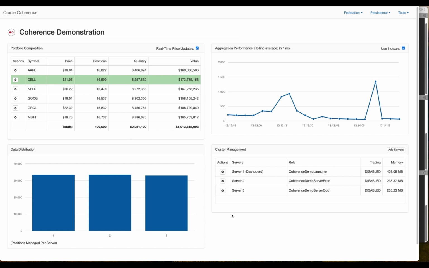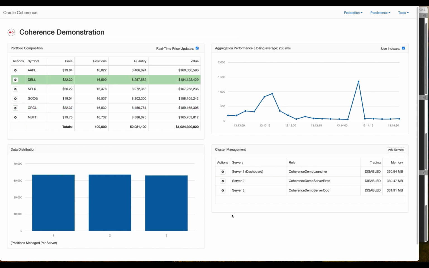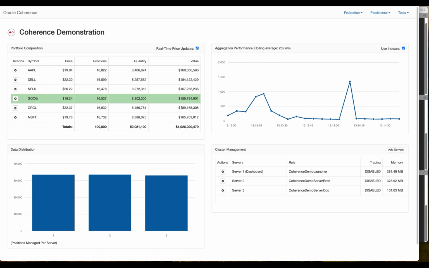We can stop any of the cache servers and the data is retained as backups are promoted to replace missing primary data and new backups are made as required. We can see how the data is rebalanced in the background and consistent during recovery.